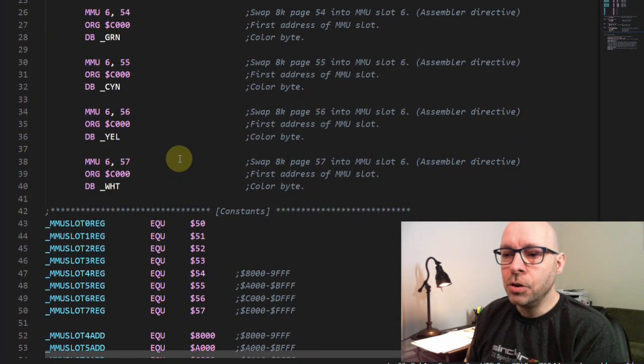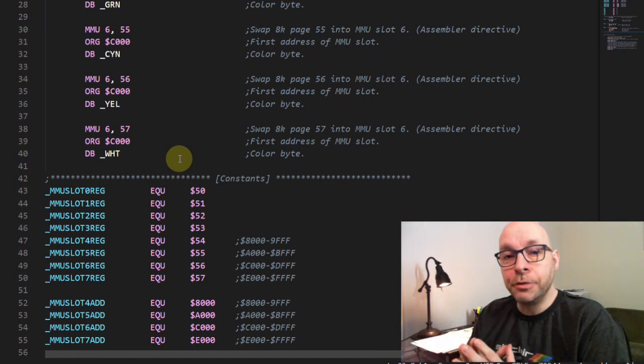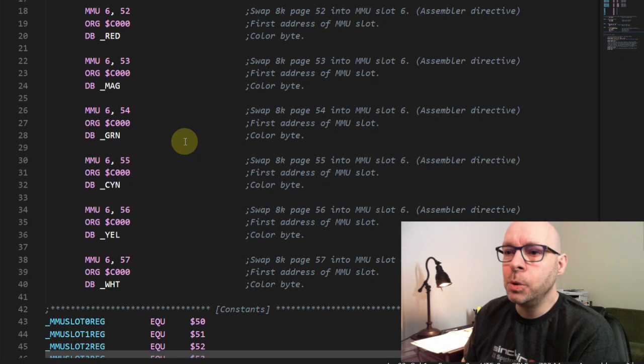So let's escape from this now and go back to our program. We've just confirmed that slot number 6, which has been loaded with bank number 50, actually does contain the value that represents the color black. So this preloading step that I did, preloading the colors into these banks, seemed to have worked. But let's confirm that by loading in a different bank.